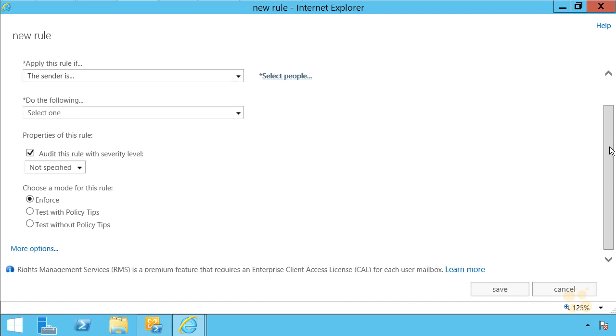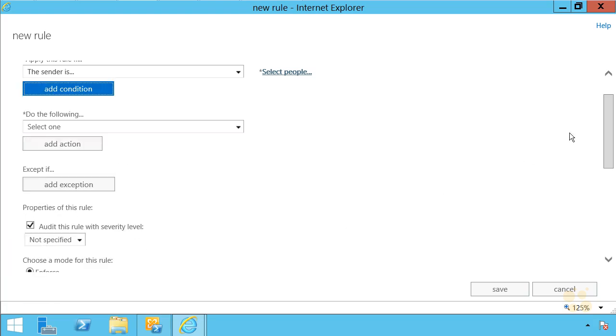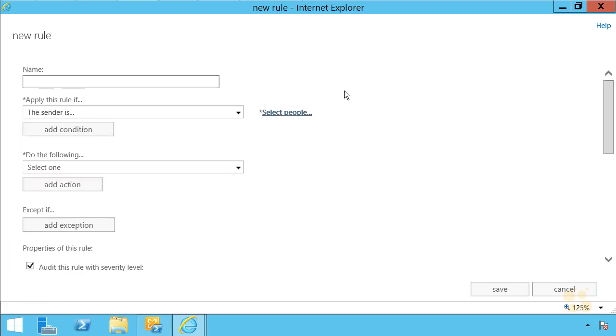So here's what they did. A lot of people miss this. Looky, see this thing that says more options? Yeah, you showed us that. I know. But look, besides what I've already shown you, see how, yes, you can add additional conditions.